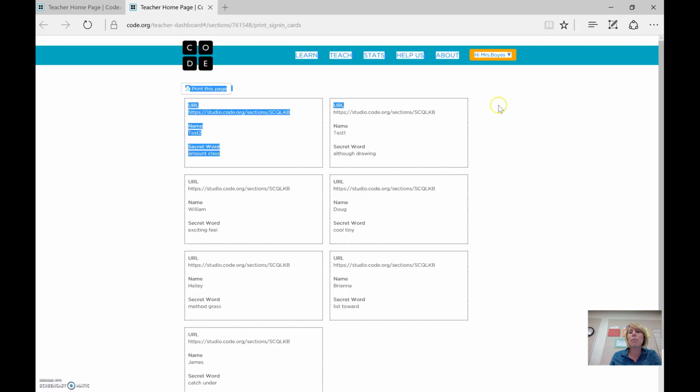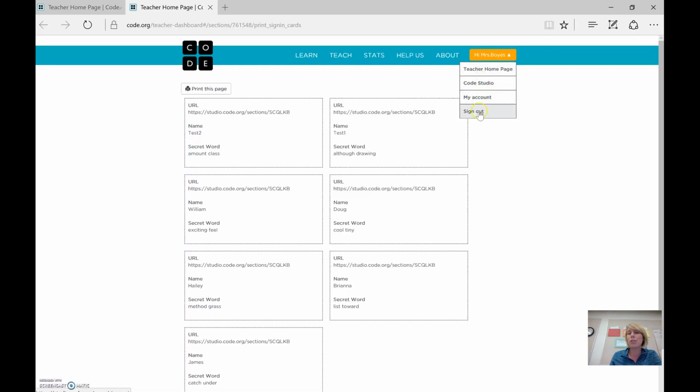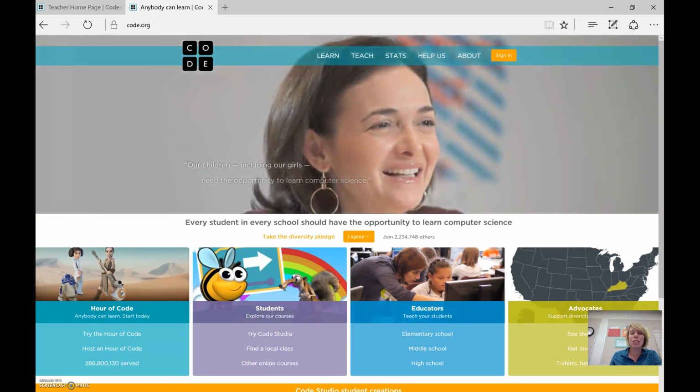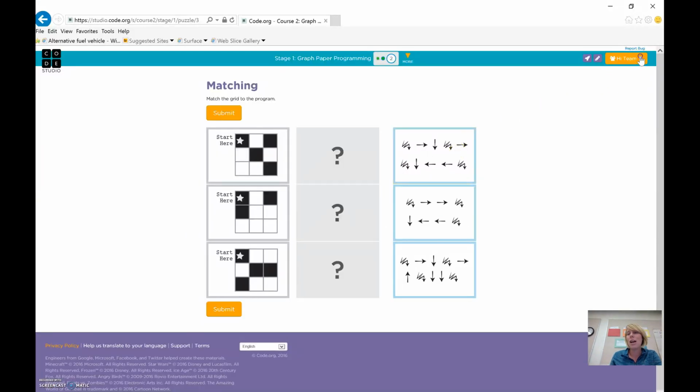Once you're done exploring, make sure that you sign out of your teacher account and then head back into that pretend student account, so your test 1 or test 2, and sign out of there as well for good practice.